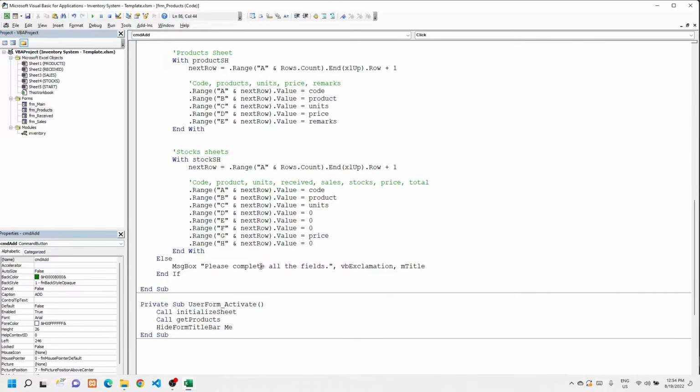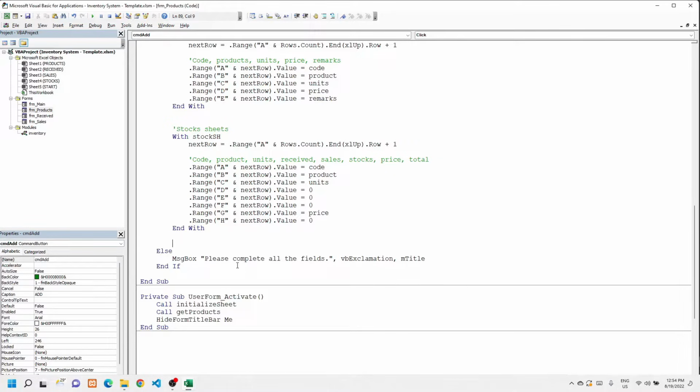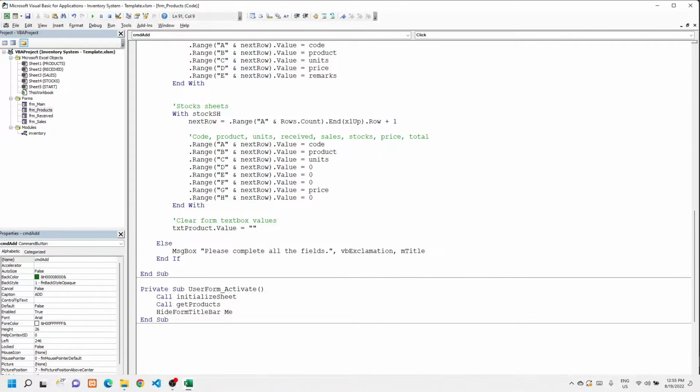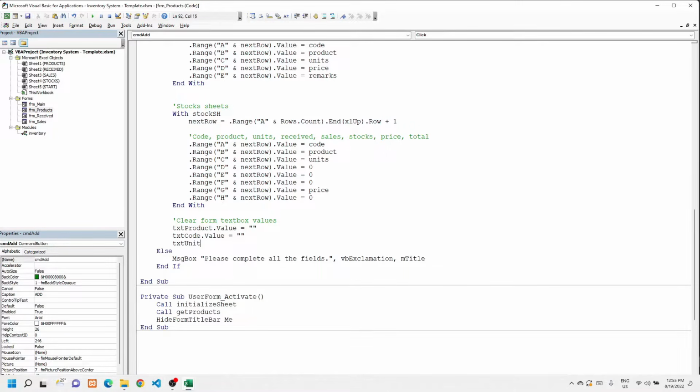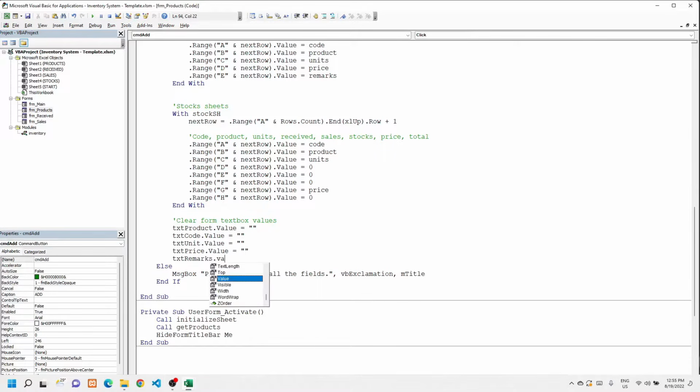So now that we have the product details added to both the product sheet and the stock sheet, the next step here is to clear our form control or the text box values. So clear form text box values. Let's start with the product. So txt product. To clear its value, we just need to set its value to null. Then the code value and the unit value. The price value, and last is the remarks value.